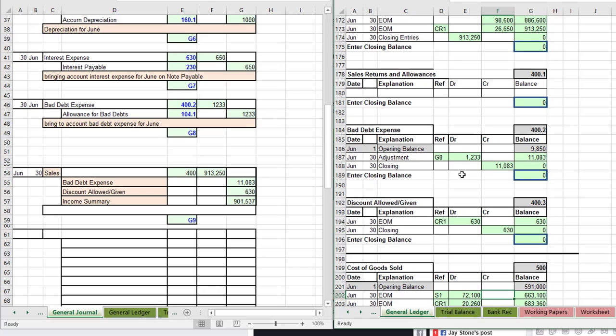At the end of the period after closing, all your temporary accounts should be zero. So this is G8, this is G9, and this is G9. Bad debt expense is 400.2 and discount is 400.3.